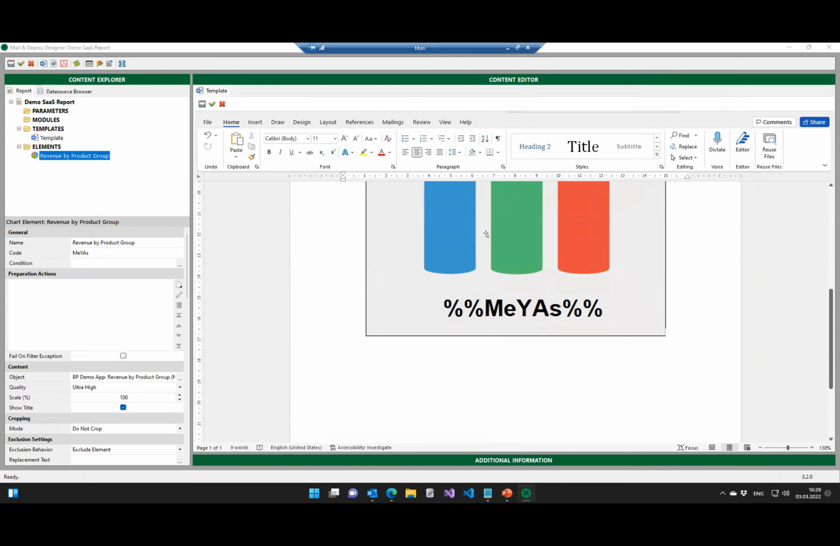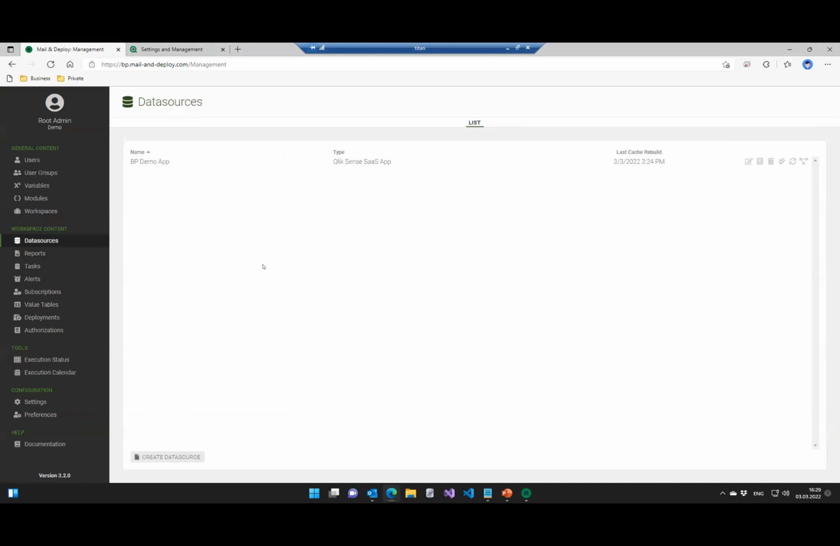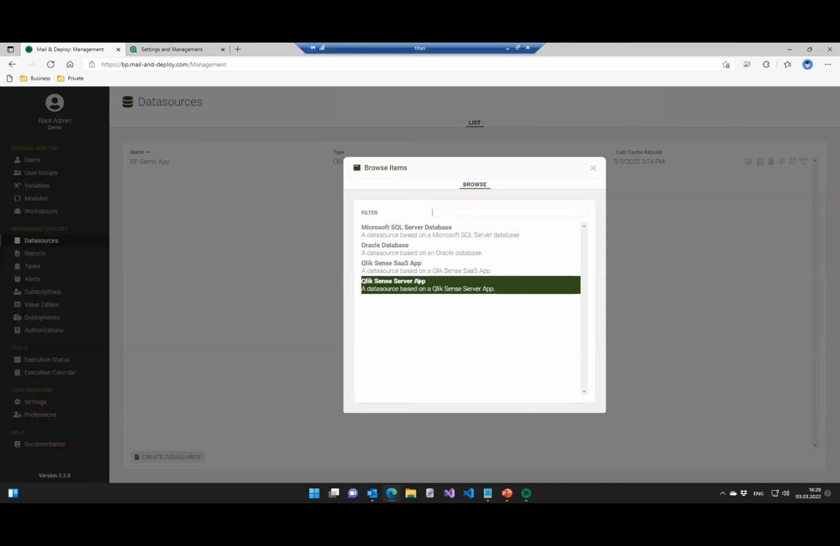So one thing that I actually forgot to mention that may be quite important to know is, when I create a data source in Mail and Deploy SaaS, I can still use a Qlik Sense on-premise server app. So the SaaS instance of Mail and Deploy can actually bridge the gap between a local or private cloud instance of Qlik Sense and Qlik SaaS apps.